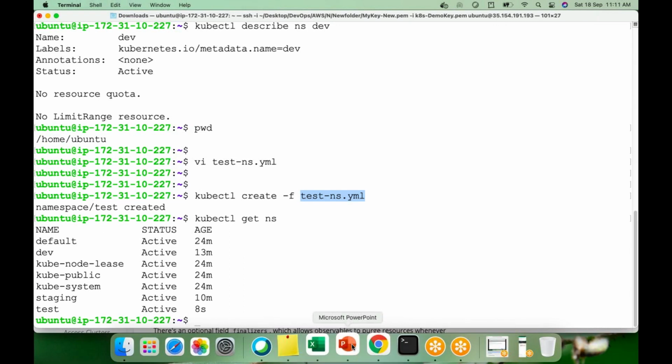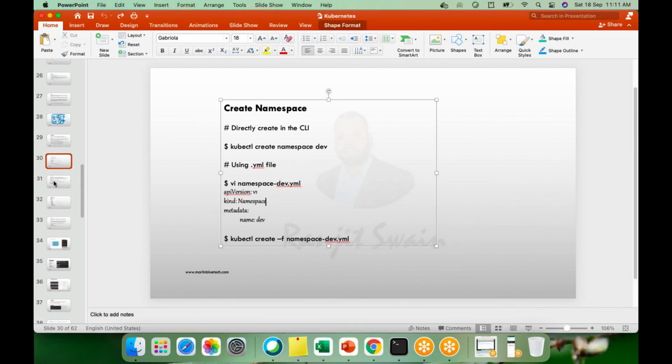Okay, so one second, this namespace is done. Next class we'll see the other objects, deployments and all. Okay, that's all for today.